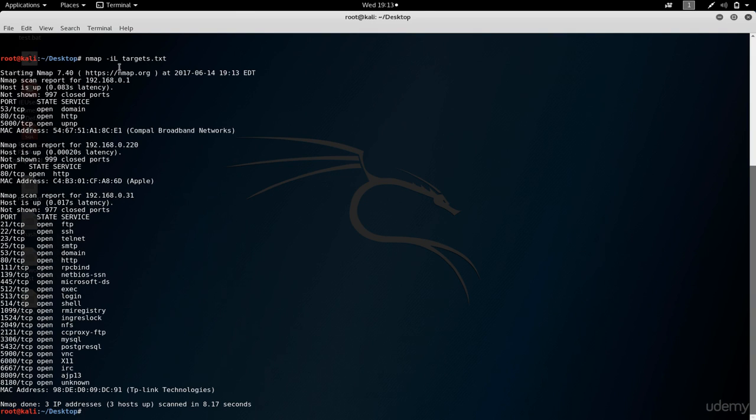So here you can see our first host, which is 192.168.0.1, and here are all the open ports. And here is our second host, 192.168.0.220, and here are all the services and the ports. And the last host is 192.168.0.31, and here are all the open ports and the services.